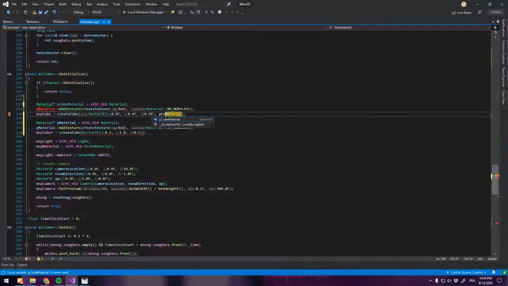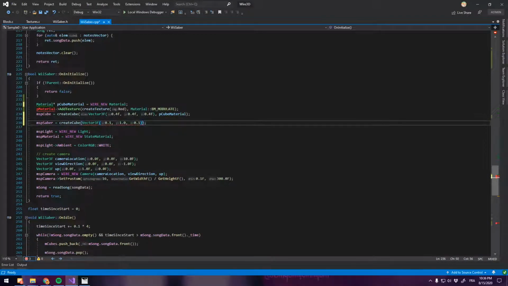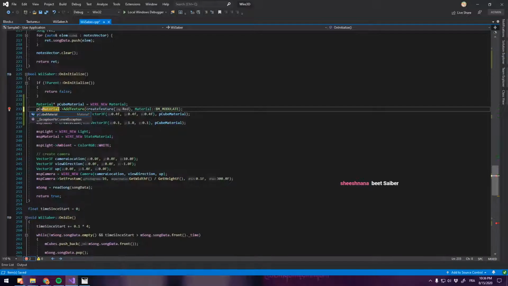P cube material. Let's call this P cube material so that we can have P Saber material. Actually, let's just reuse P cube material. I don't have time to make a texture, if we're going to play Beat Saber on my server. P cube material.